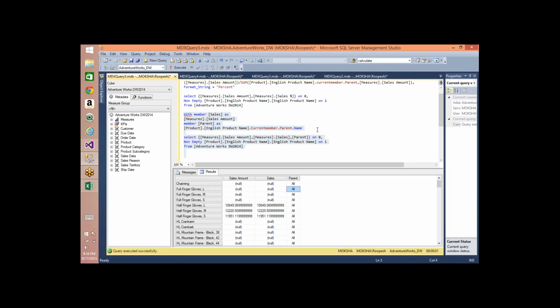So the third thing is member total sales as, what is the total sales? The parent of sales amount, right? If I use this, this will give me the parent, that means all, comma. If I specify sales amount, it returns the sales amount at all member level. So we are enforcing to get the sales amount at all member level.